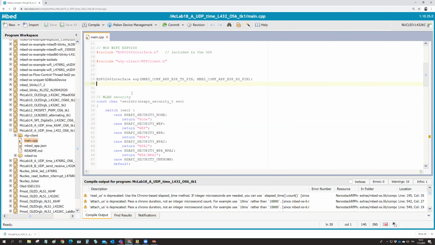And then we define the ESP interface. It's telling it what the transmit pin is and what the receive pin is. And those we are actually defining here in our embed app JSON. It is replacing this piece of text with the pin number from here, from the embed app JSON.